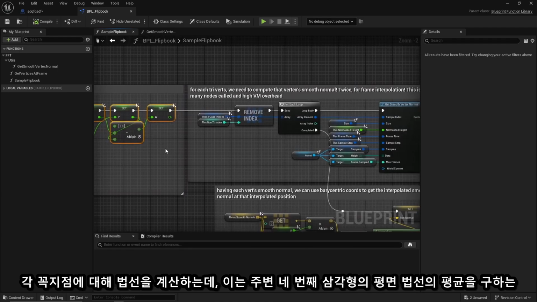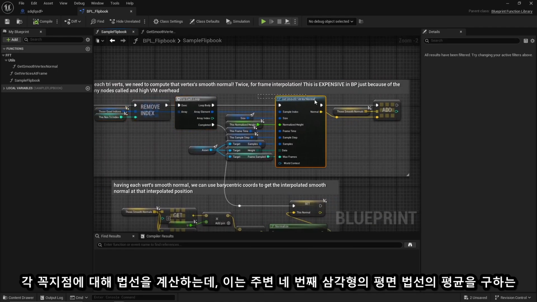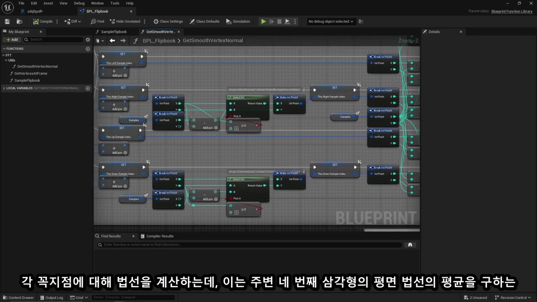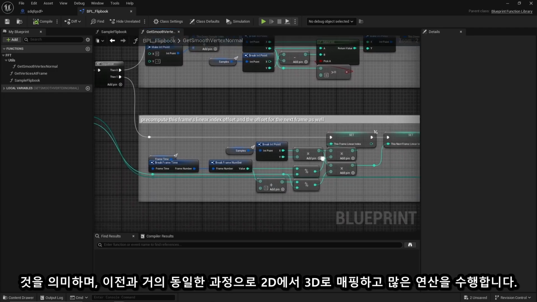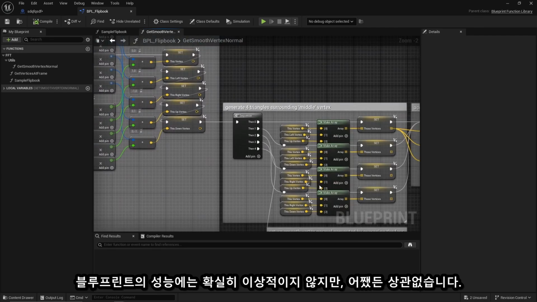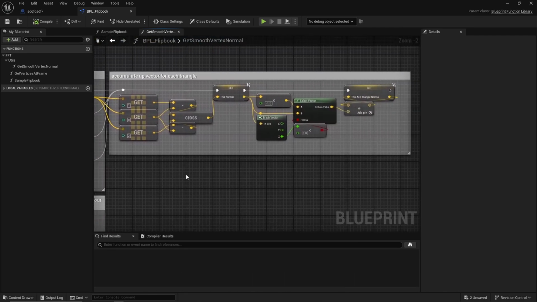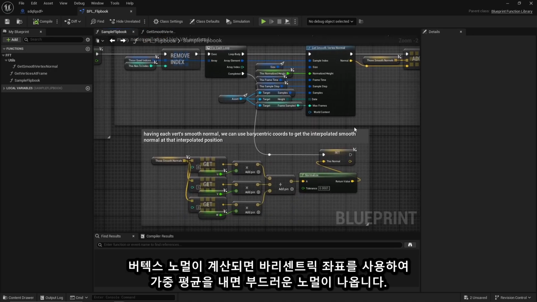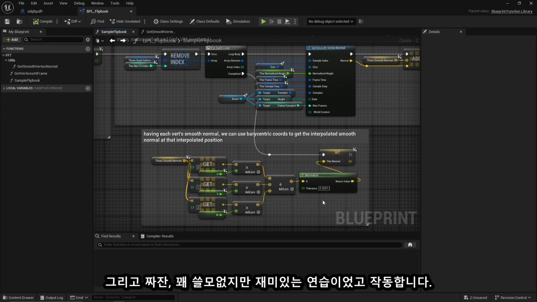For each vertex we compute its normal, and that means averaging the flat normal of the 4 surrounding triangles, and it's pretty much the same process as before. A lot of 2D to 1D mapping, and lots of arithmetic. Definitely not ideal for performance in blueprints, but whatever. This is just a fun experiment. Once the vertex normals are computed, I do a weighted average using the barycentric coordinates, and that gives me the smooth normal. And voila, I'm pretty sure it's quite useless, but it was a fun exercise.